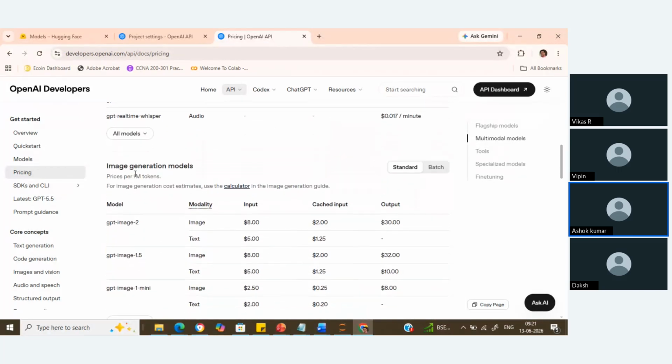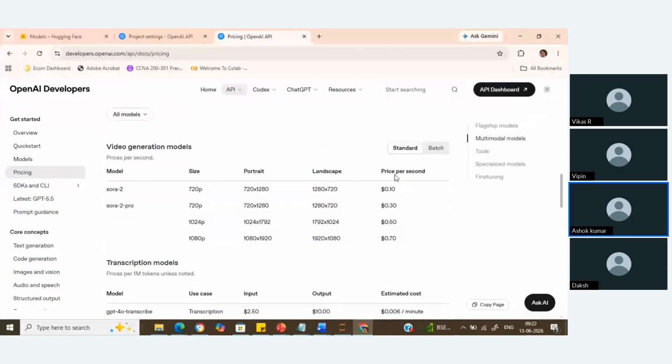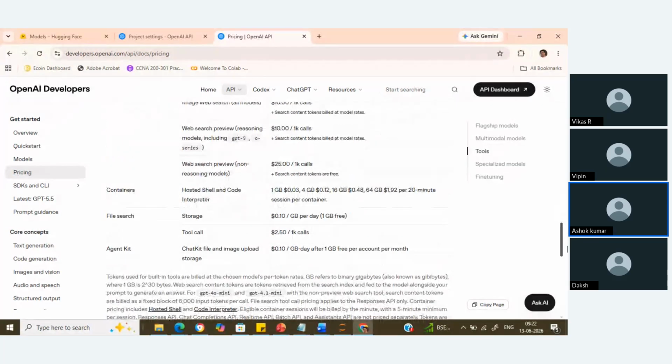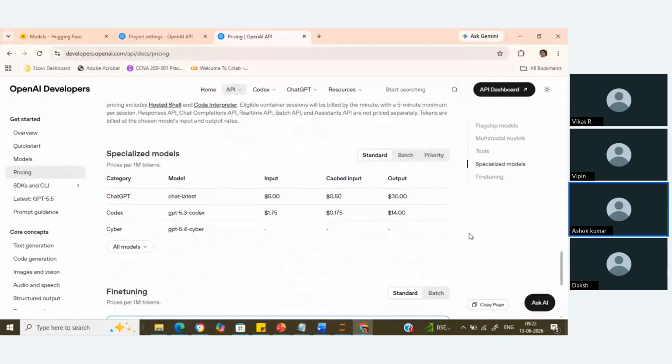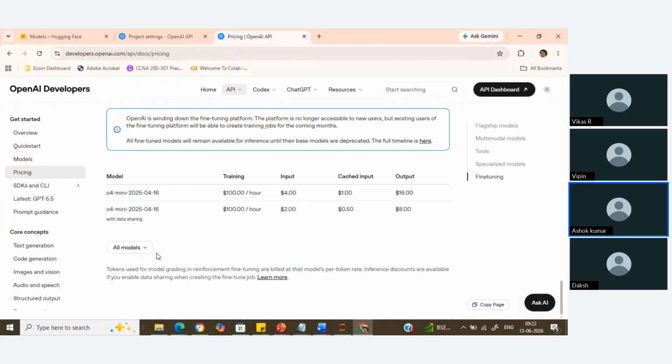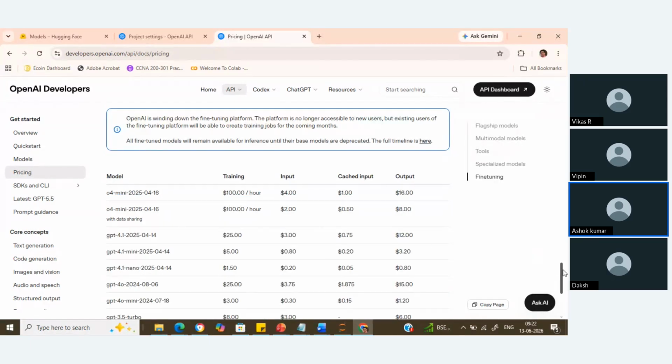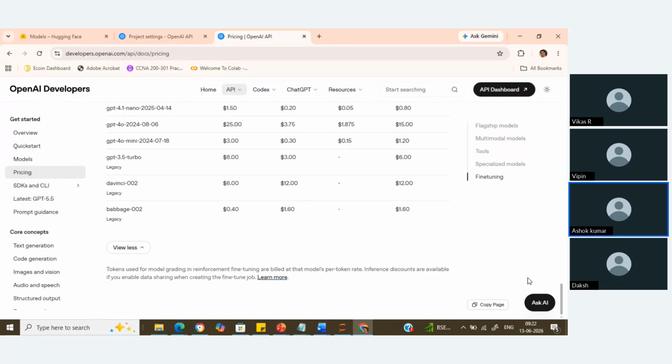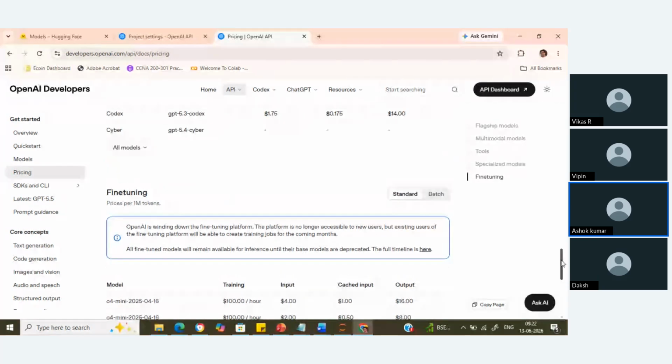Then we have image generation models. Then we have video generation models, transcription models. And then different tools are there. Then certain embedding tools will be there. Fine tuning models are there. So for fine tuning, this is the price, and all models. I just want to see the text embedding models as well.